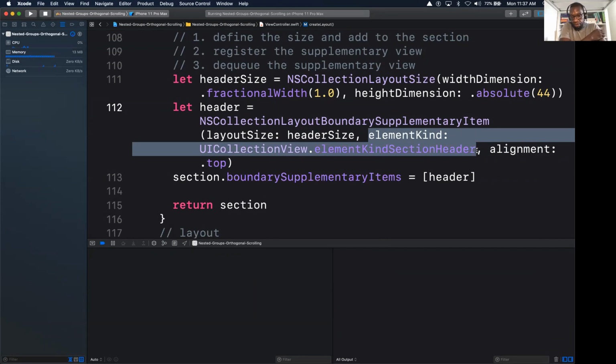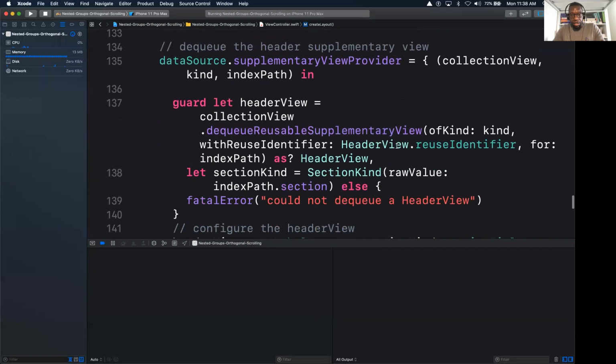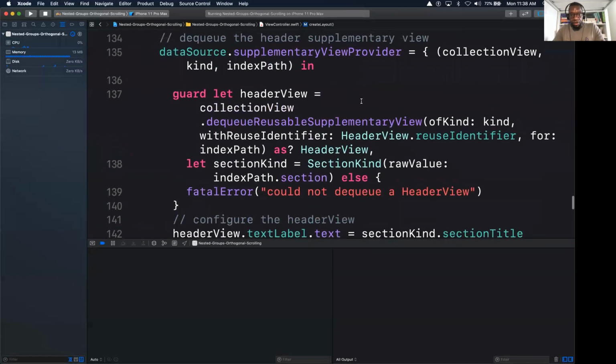Alex, did you add an instance of the section kind to the configure data source function? One second. Greg, did you finish with this part? Yes, I'm good, thank you. Okay, so configure data source. Yeah. Here? Yeah.